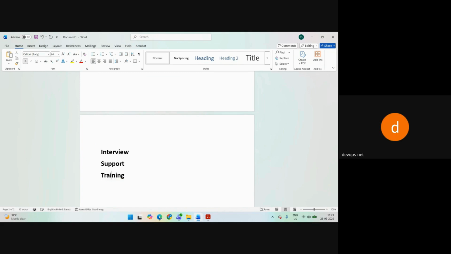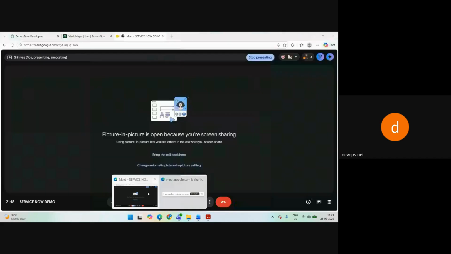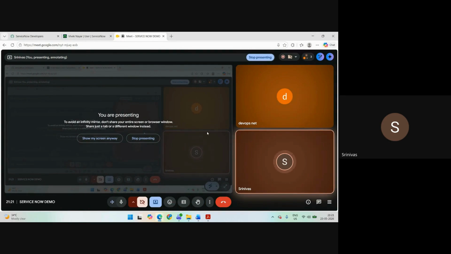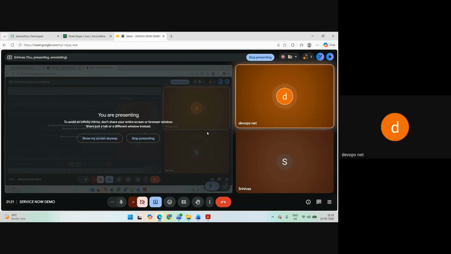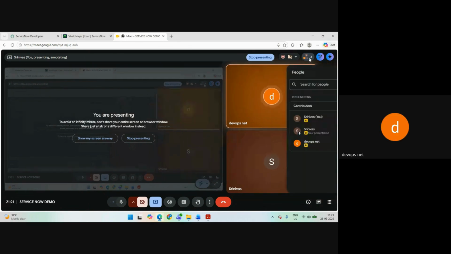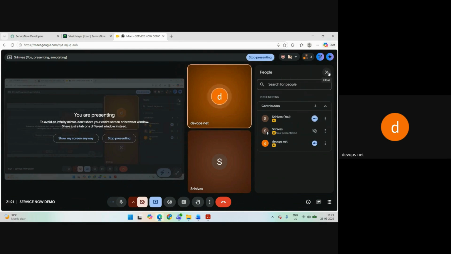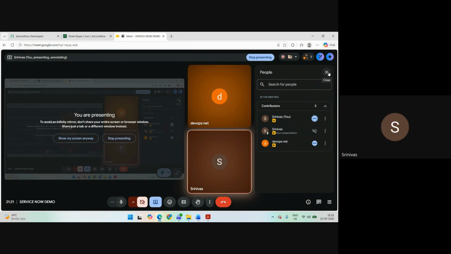So within 45 days, the ITSM and development part will be completed, right? Exactly. And if we need to do the HRSD part, then another 15 days it will require, but that also depends on the strength of the batch, like how many people are going to join. Exactly.